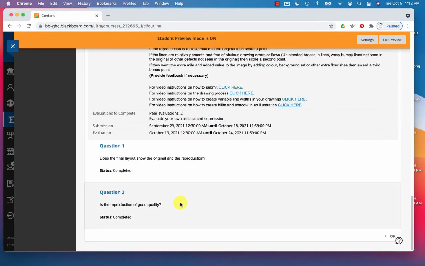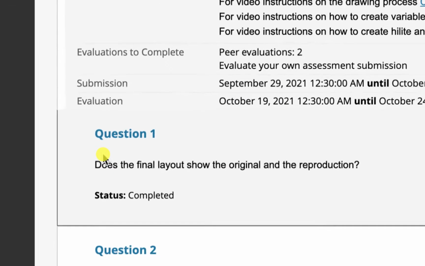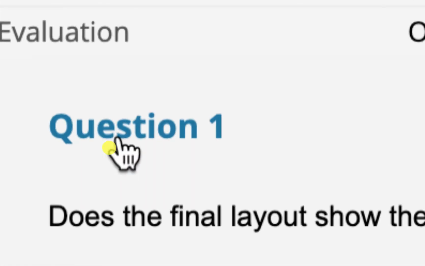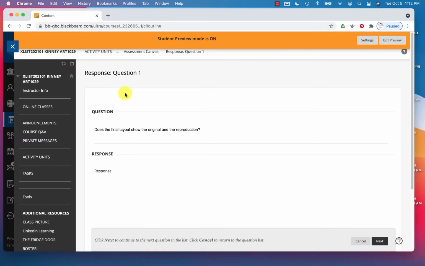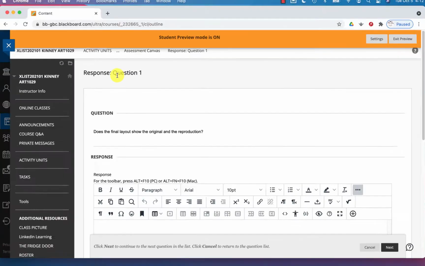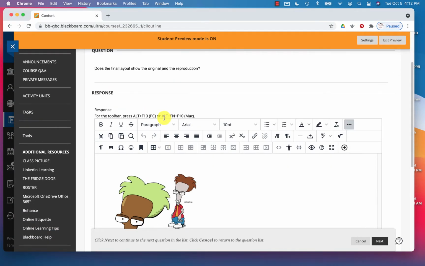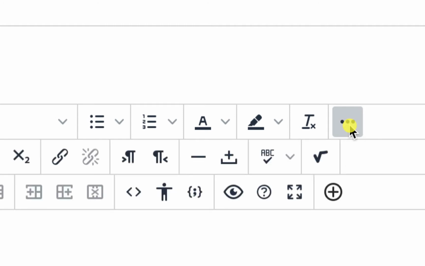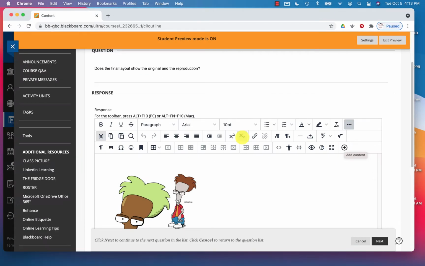Now, if you scroll down, you'll notice there are 2 evaluation questions. And so that means we have to submit our work 2 times in order to activate each evaluation question for grading. To get into that, you click on the blue text right here, and it opens it up. It tells you that we're in question 1, and under the response area, you may see something that looks like this. To expand this menu, you need to click on the ellipsis right here, and this is the button that we're looking for, the Add Content button. It's a circle with a plus sign in the middle.